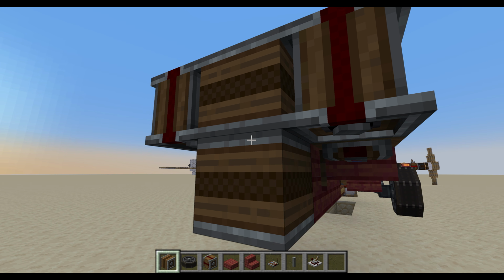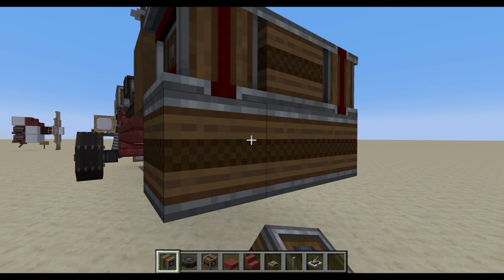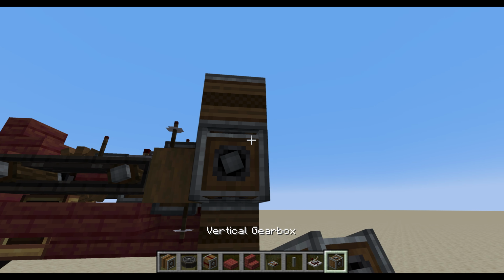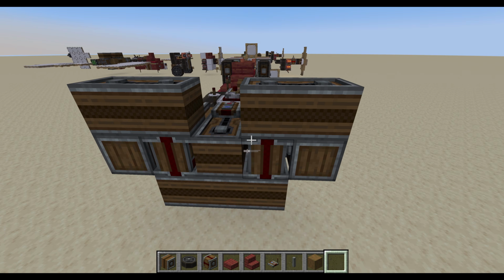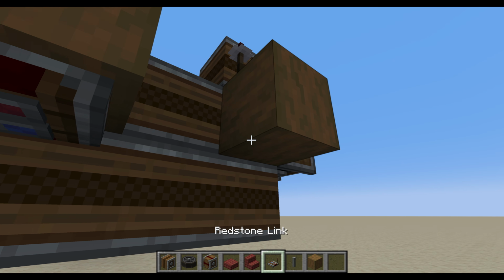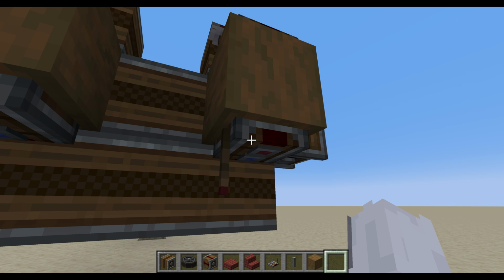Add encased chain drives going down like this and on top like this. Then place vertical gearboxes. Place logs on the back. Place redstone links, set them to receive. More redstone links, set them to receive.